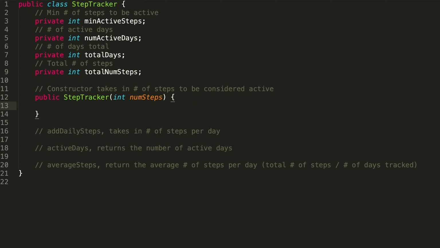And then within this constructor, we're going to be initializing our fields. So let's go ahead and set minActiveSteps, our field, equal to numSteps. If we had named this field numSteps, it would be sort of confusing, so we would have had to prepend this, but since I named them two different things, you don't have to do that.